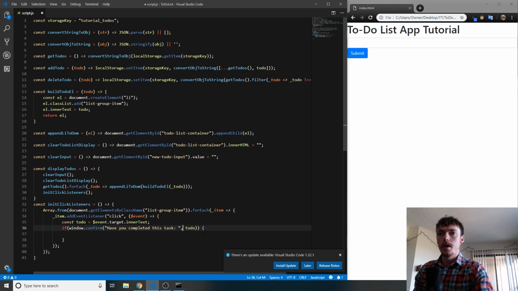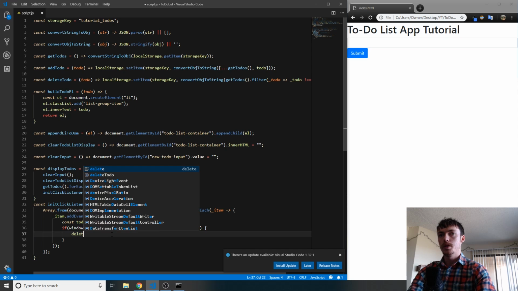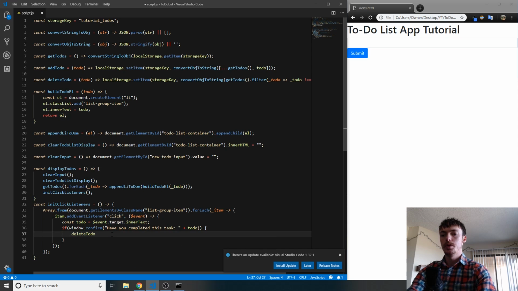And I'm sorry, that should be a plus. So we're concatenating the string, we're concatenating "Have you completed this task" to the string todo. And so now they know that they clicked on a to-do and which to-do they clicked on. And if they do click OK, then whatever happens inside of this if statement will run. If they do click OK, we want to delete the current to-do we're on.